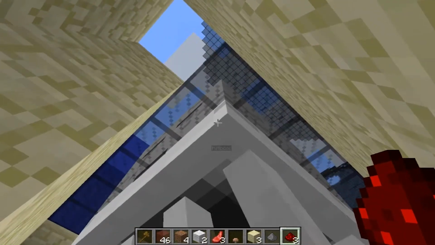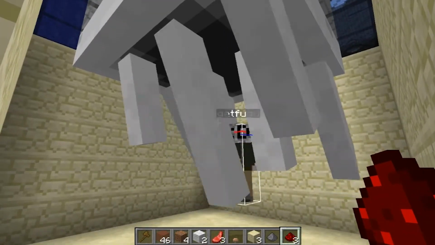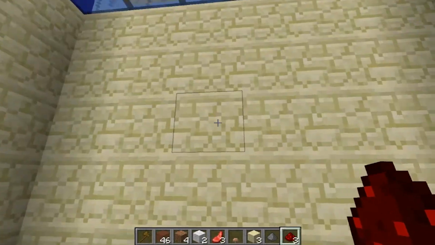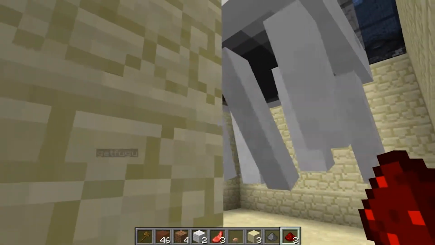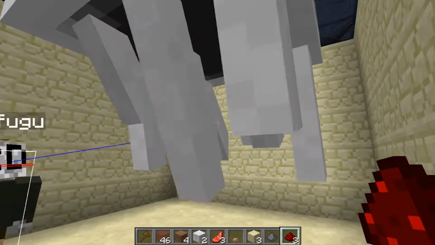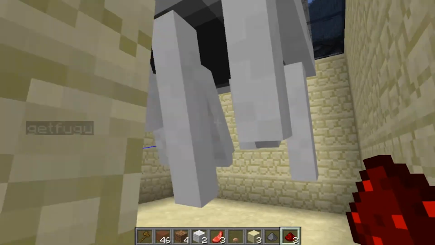Punching the tentacles. Also, he's cleaning me. It's like the car wash. Yeah. No, I've definitely experienced that before in survival mode. Yeah. Trying to hit him and like, what's happening? It's not doing any damage.